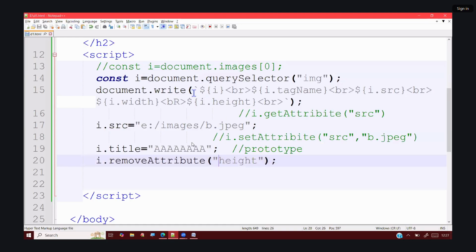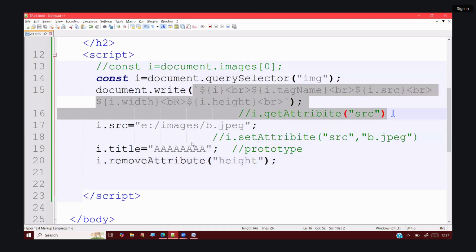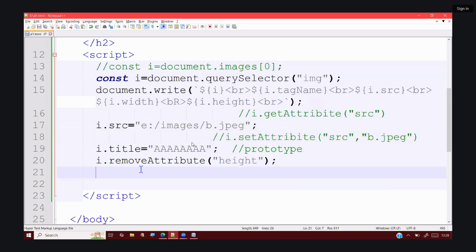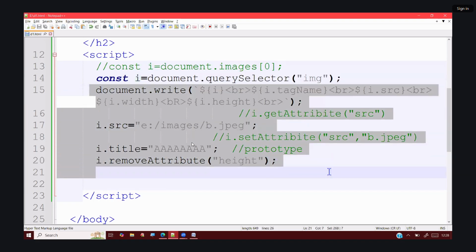So see the conclusion. These all are accessing the existing attribute values. These two are modifying the existing attribute values. This one is adding a new attribute. And this one is removing an existing attribute. So all these are called manipulations. Which manipulations? Attribute getting and setting manipulation.